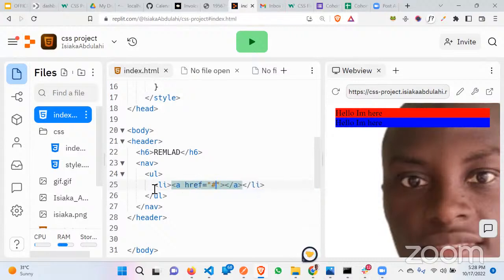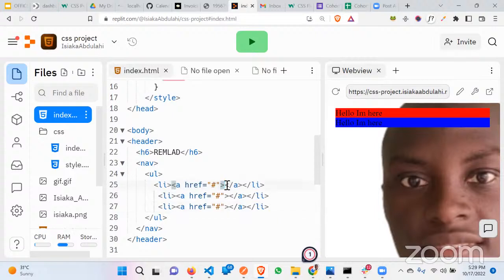It's not linking to anywhere. This will make it a link, but it's not going to link anywhere. I can put, let's say, home, about, and contacts.